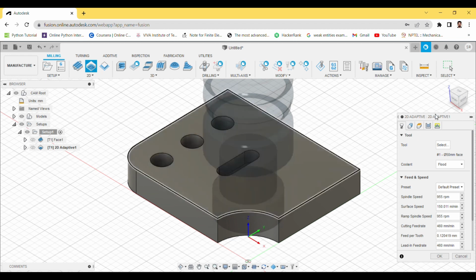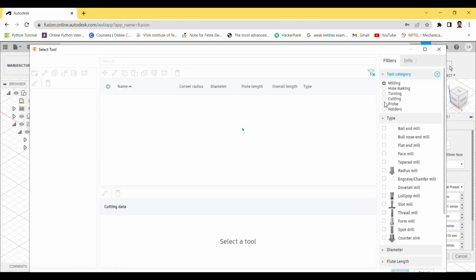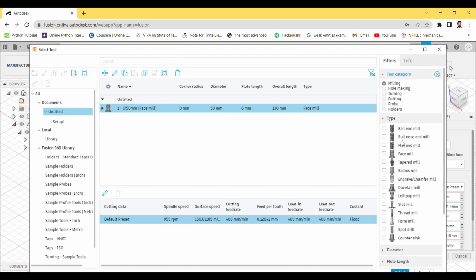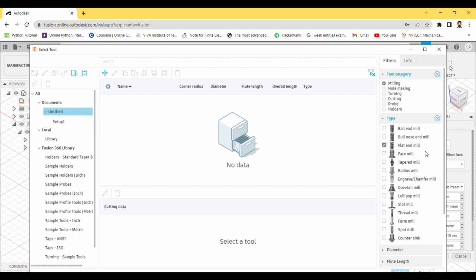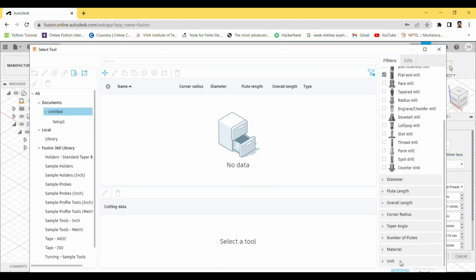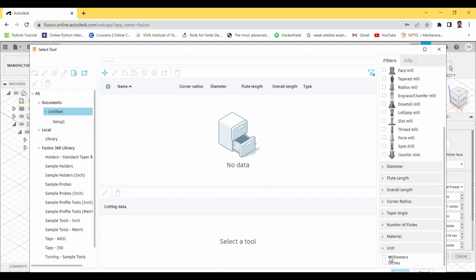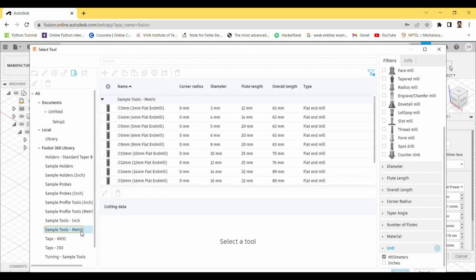As soon as I click on that, my pop-up window opens. Now I need to select a tool for this. Okay, so under the tool I will go on select. Under this what I will do, milling. Now for profile milling, I can't use the face mill tool, I need to use the end mill cutter. So from here I will select flat end mill. Okay, under my filter, and from here under unit I will select mm. So I have selected millimeters over here. Again I will go to my sample tools metric. If there are some tools available, yes.